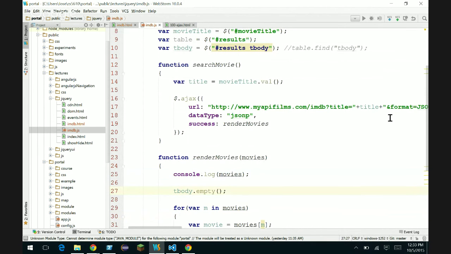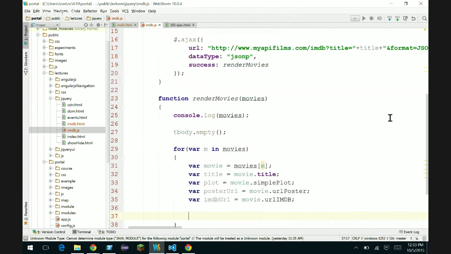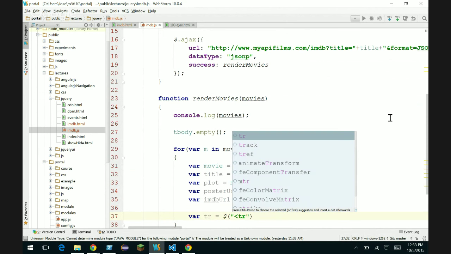We're going to create a table row for every time we iterate. We're going to create a table row, yes. So we're going to do what? We're going to say var table row. So we're going to create a brand new table row. There it is. Okay, got a table row.